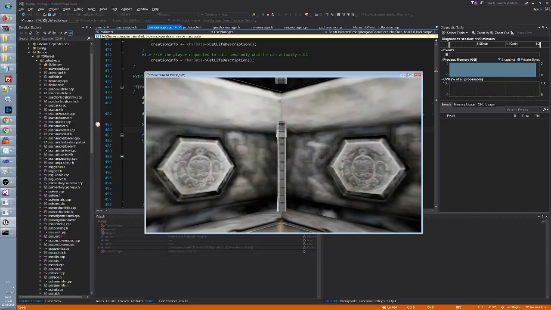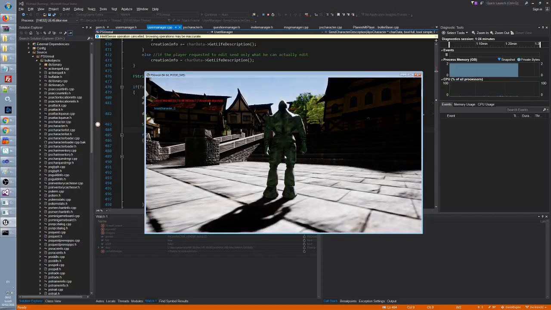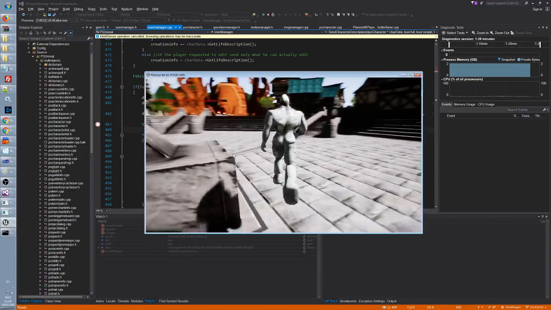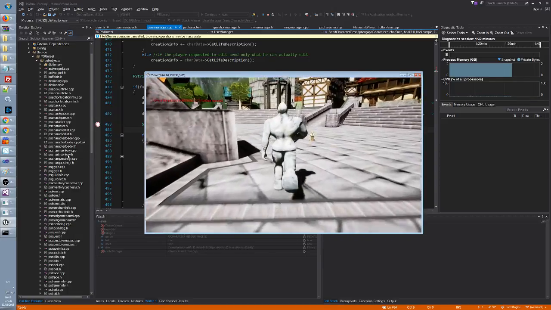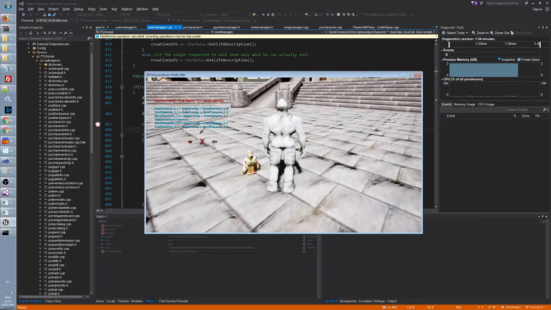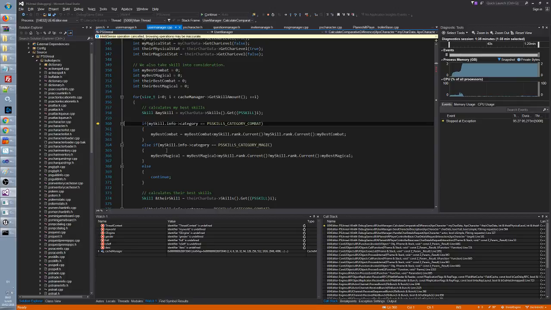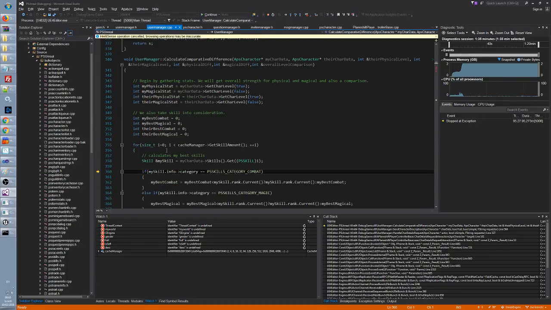So guest, we're going in, character selection, micran, go. Boom. Okay, it crashed again. Let me see where it crashed. It crashed on calculate comparative differences.